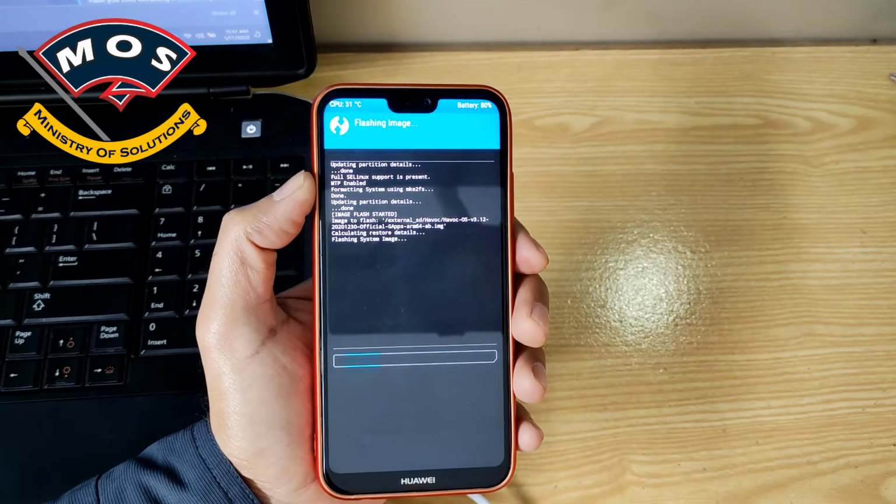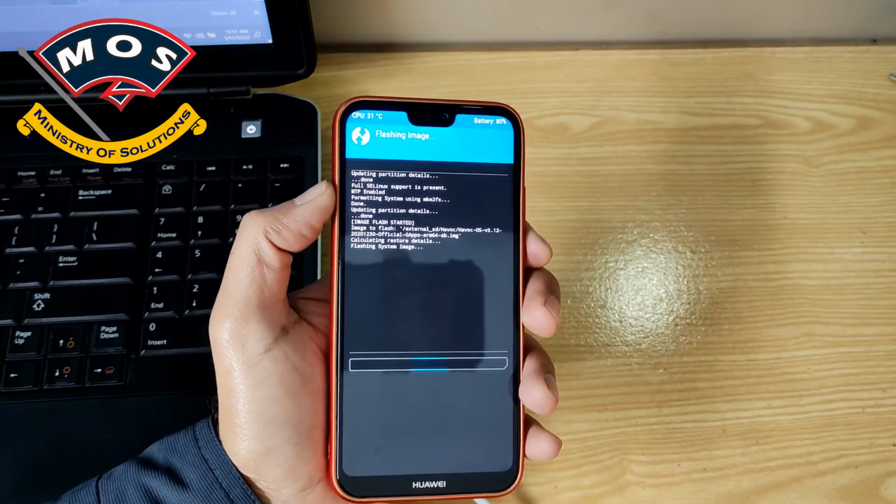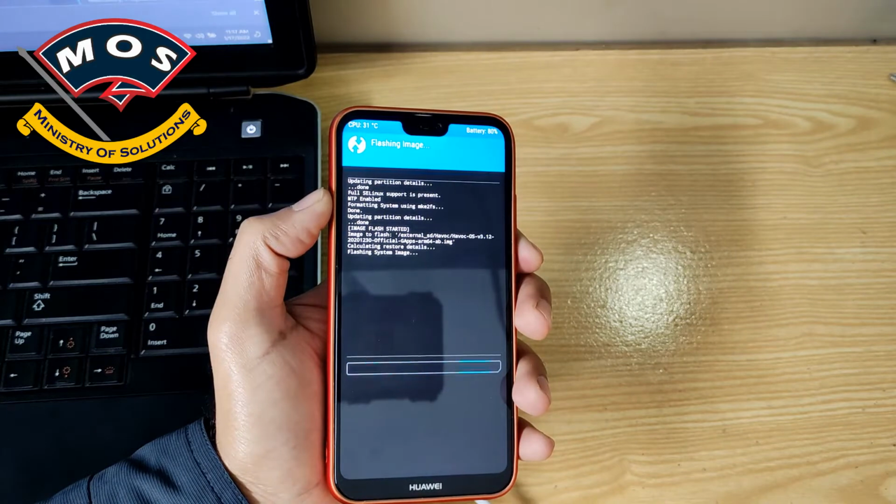Now this flashing process is going to take 5 to 10 minutes. So we have to wait until this flashing completes.